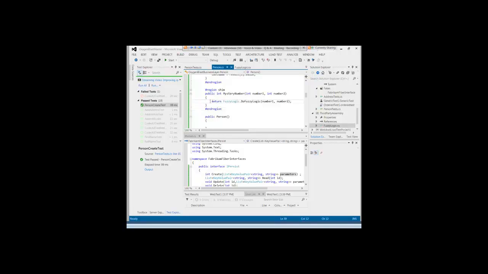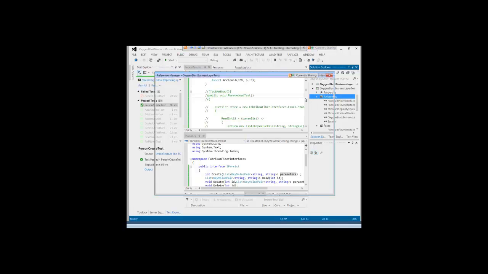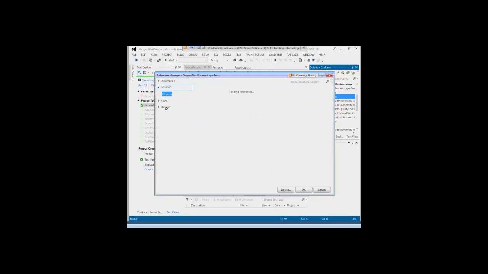Okay, so I've created this assembly called fuzzy logic that's got a static method. So a static method, you couldn't do a stub around either. It's got a static method called do fuzzy logic. Okay, and I'm trying to isolate my person class from that.